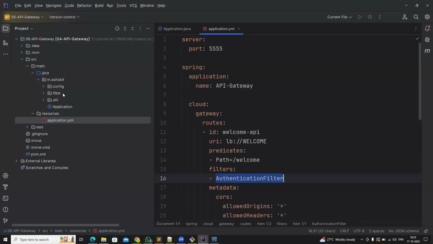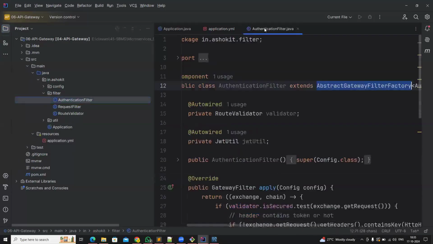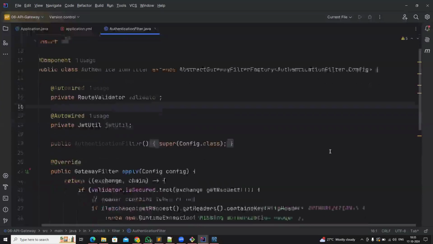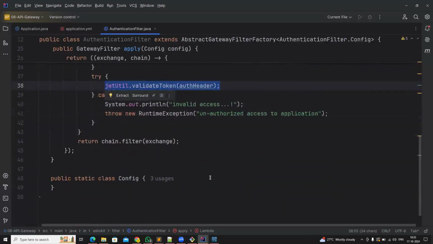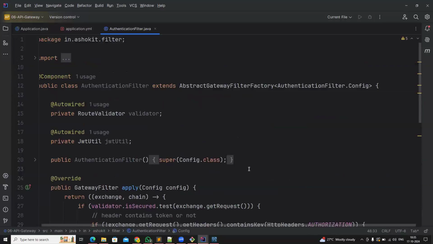What is the logic available in the authentication filter? My authentication filter contains the logic to validate the token. Yesterday we saw how to read the token starting with Bearer: take the substring from the seventh character to get the token data, then validate the token. If the token is valid, the request will be processed. If the token is not valid, the request will not be processed.